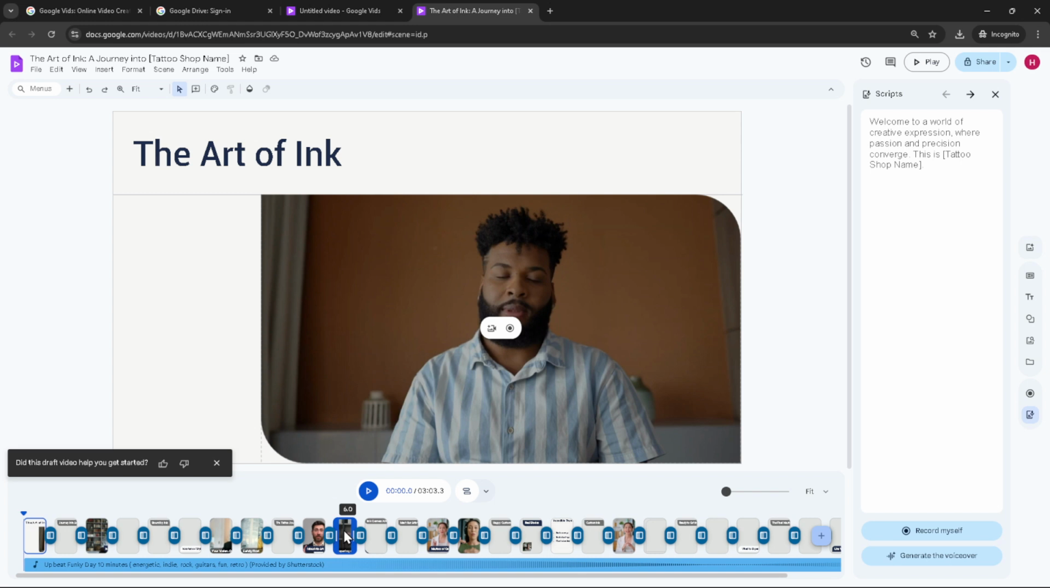By following these steps, you're not just creating a video, you're weaving a narrative, sharing knowledge, capturing memories, or marketing a product. Google Vids hands you the tools, your creativity drives the rest. Happy video creating, and here's to your next masterpiece coming to life with Google Vids.